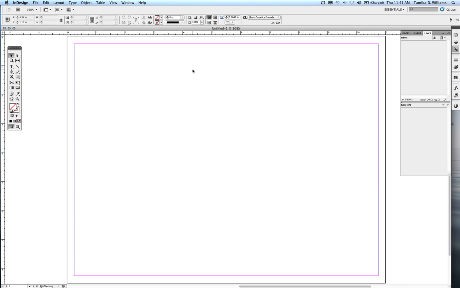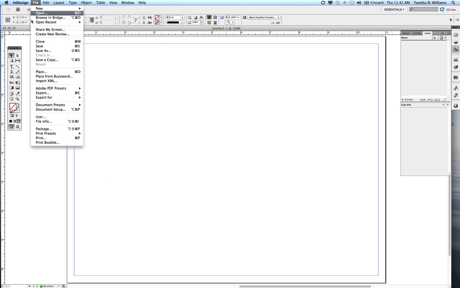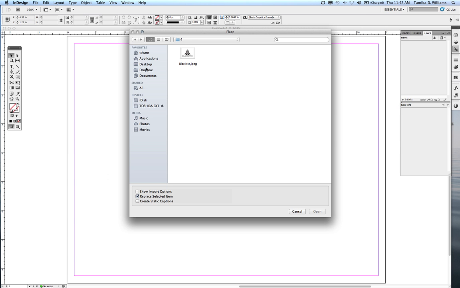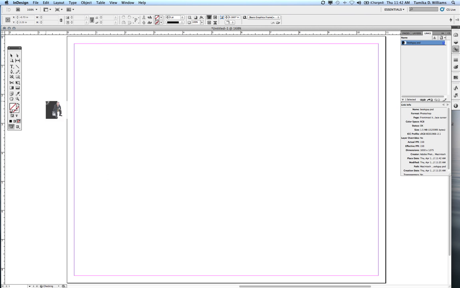So what I have here is a page come up, and I want to place my image into this document. So I'm going to go to File and Place, and I'm going to go to my desktop here and look for the book guide. Just open that, and I want to place them right here in the corner.